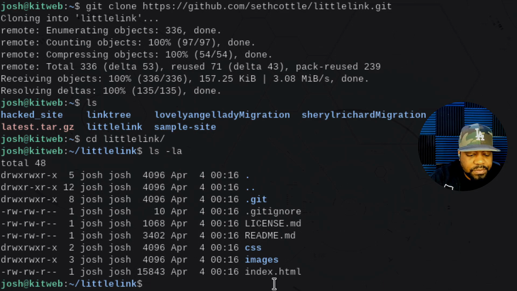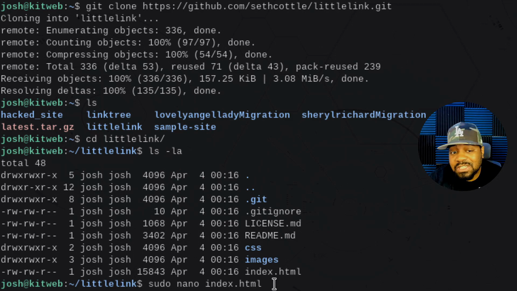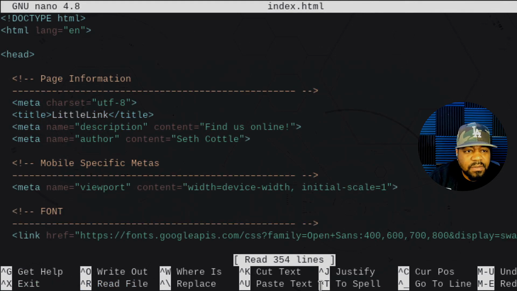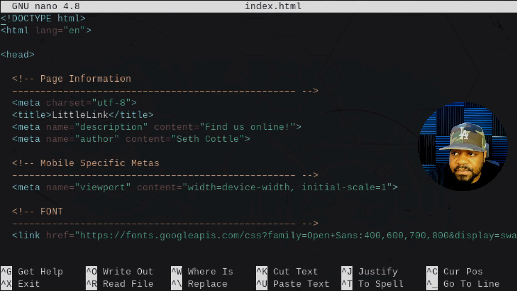But what we're going to do is just run sudo nano, and then we're going to look at the index.html, because once you copy it over, this is the only file you need to touch in order to modify it. So let's go down and open it up real fast. And basically what I want to do is just walk you guys through what is all in this file.